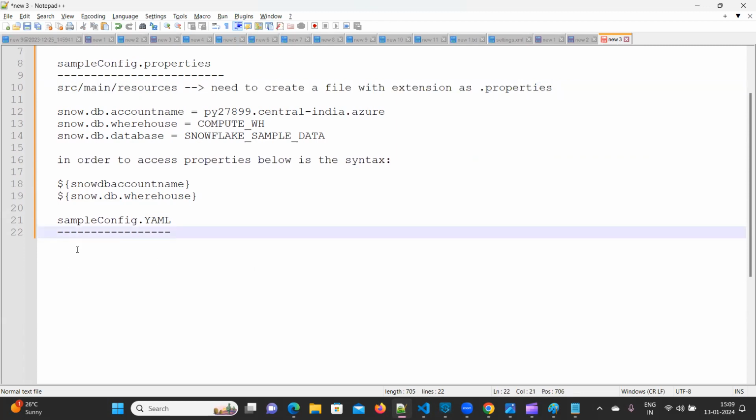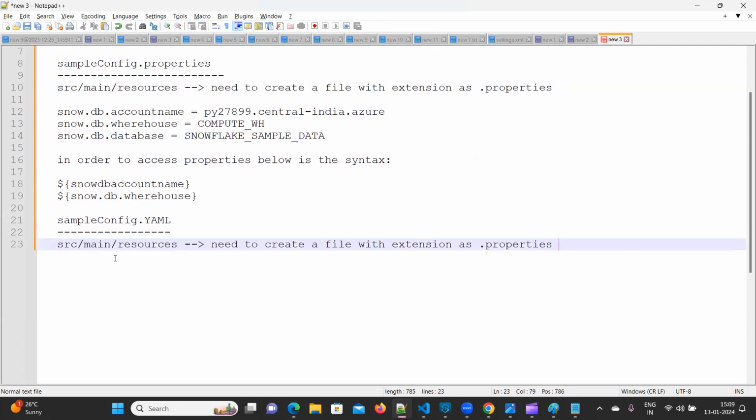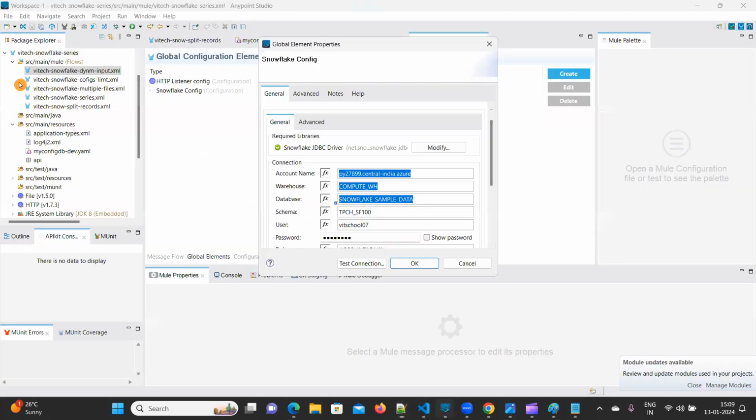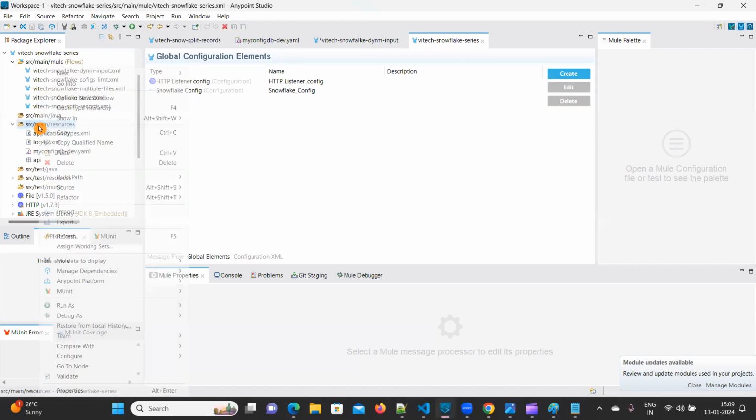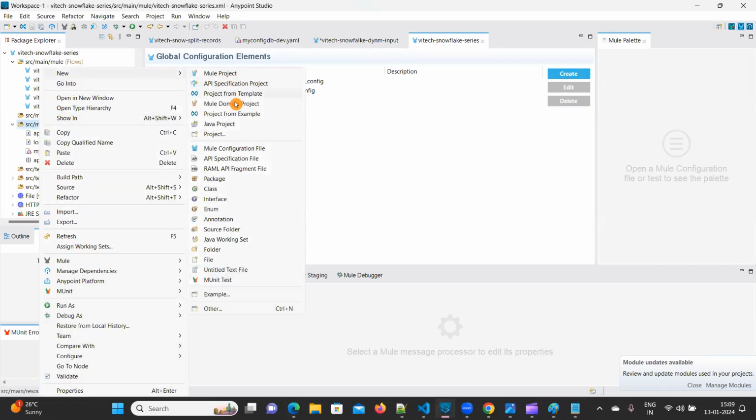You can go to source main resources. Need to create a file with extension as YAML. Okay, so here you can create. Okay, this is our file. Suppose you can assume source main resources. Click on new. Click on file here.